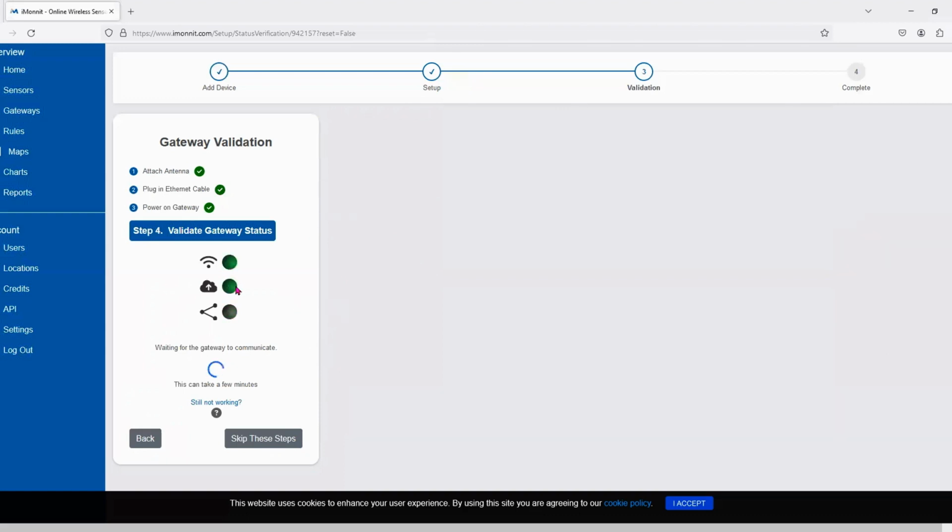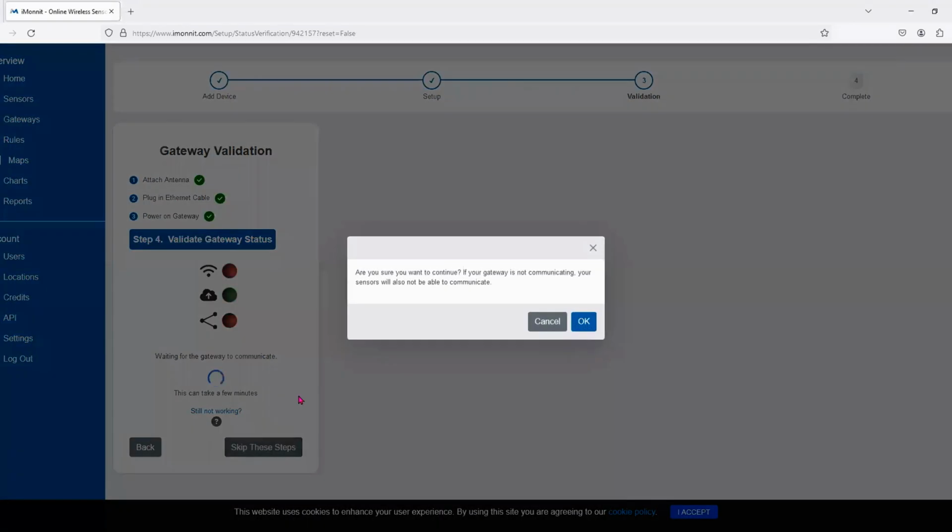Now, in this case, this gateway is already checking in our system, so I'm going to go ahead and click skip these steps. Now, as the screen mentions, if your gateway is not communicating, your sensors will also not be able to communicate. So this step is very important to start off with to ensure that the system functions as expected.